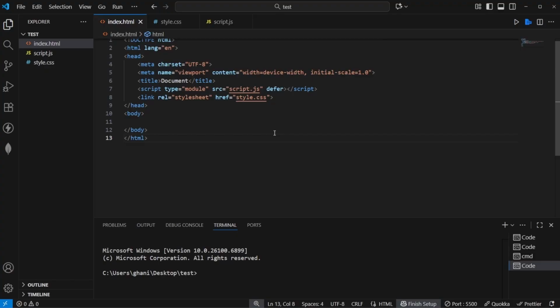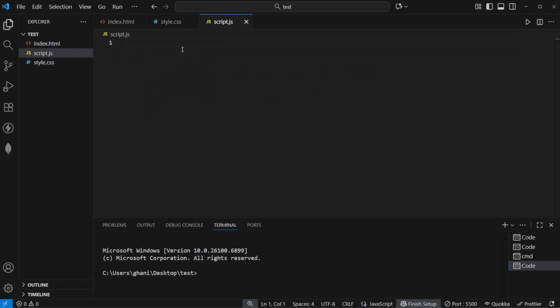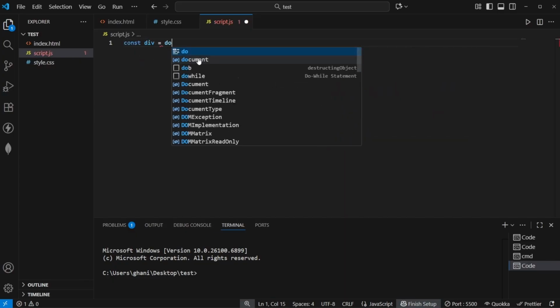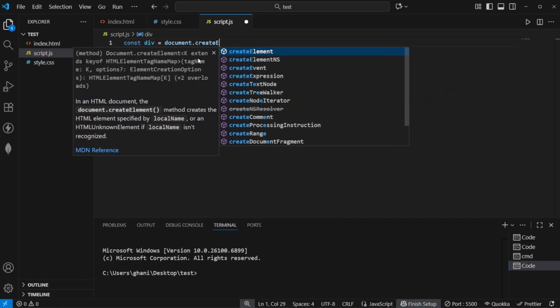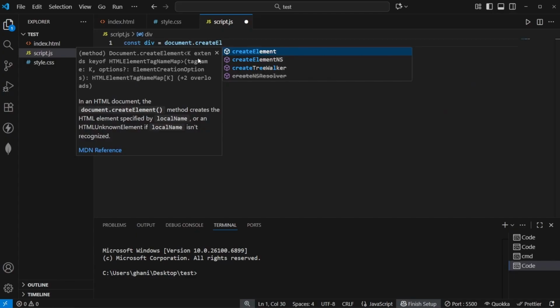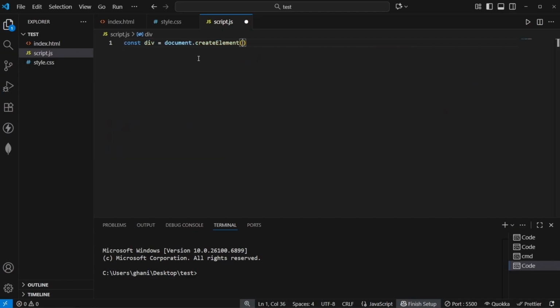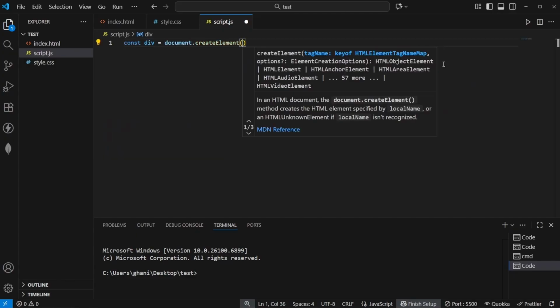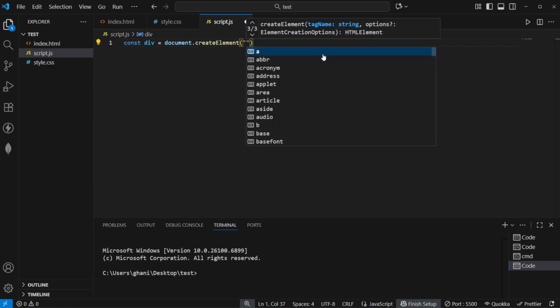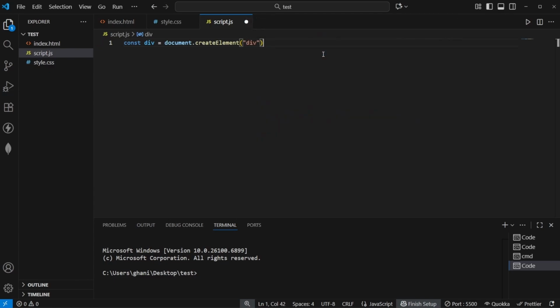Let me show you how you can use JavaScript to dynamically create HTML elements. Imagine we wanted to create an HTML element inside of this body right here. So we can go inside of JavaScript and say that we want to create a div. So let's say const div is equal to document.createElement. So you use document.createElement to create a new element. Now inside of the brackets, you need to define the tag name. What kind of element do we want to create? Let's say we want to create a div, for example.